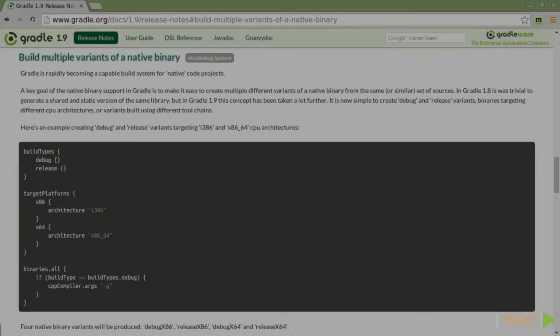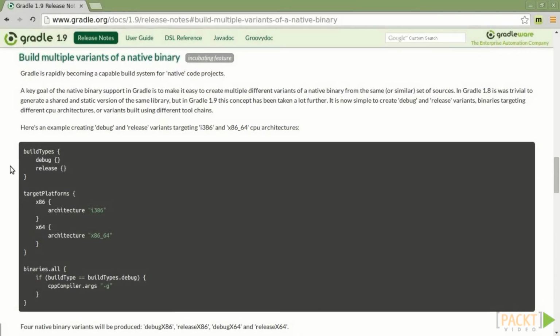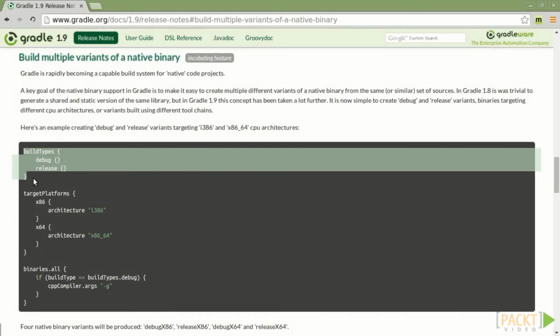New with Gradle 1.9 is support for variants, platforms, and flavors. You can build a debug versus a release version, 32-bit versus 64-bit, or a completely different platform than what you are building on. Let's look at a new closure called build types. You typically might pick release or debug. However, you can build any type you want here, and there's no real restrictions as long as the property is not already in use. Once those are defined here, you can use them in the binaries all closure and reference them in code like an if statement.